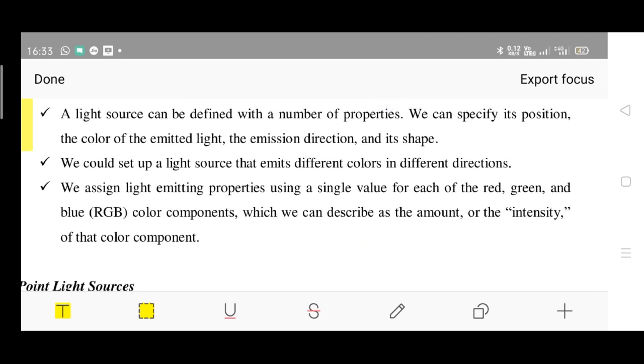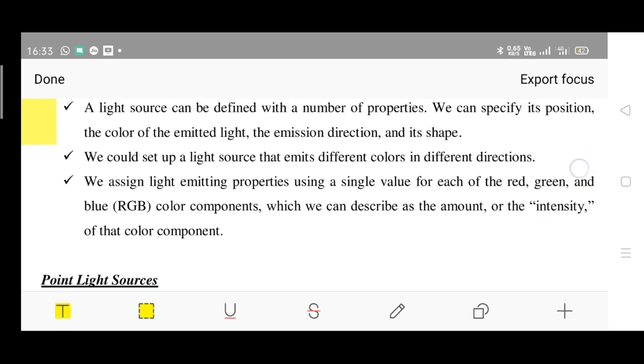We assign light emitting properties using a single value for each of the red, green as well as blue, that is the RGB color components, which we can describe as the amount or intensity of the color component. This also matters, a very important property, the intensity of the light or color component. So all these properties we will be considering and studying in detail with respect to the different categories of light sources. Let us begin with the different categories of light sources.